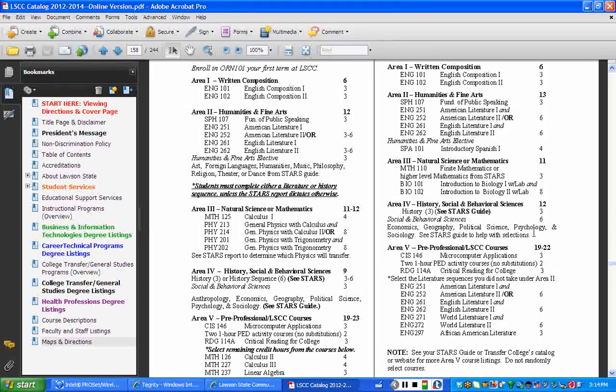Same thing is true for social and behavioral sciences. We know that you need 6 credits, which means you need an equivalent of 2 courses, but we don't know yet which ones your STARS report will tell you to take. So you run the STARS report, and that will tell you if you need political science or a psychology course or a sociology course. So your degree plan and your STARS report go hand in hand.